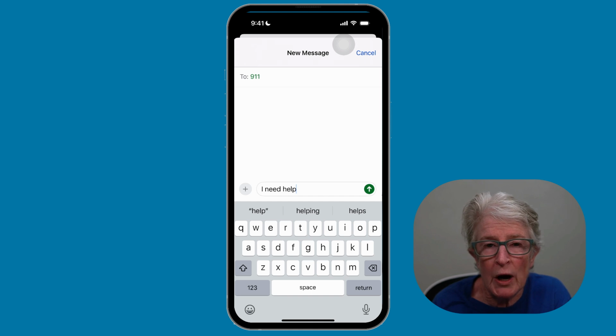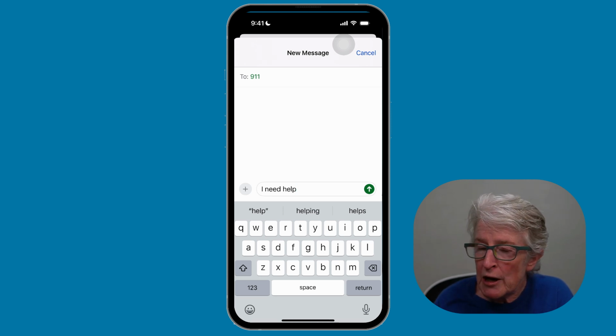Let's get started. If you find yourself in a situation where calling 911 isn't possible, you can send a text to 911 or your country's local emergency service to obtain help. To do this, you'll open the Messages app like I have here. You'll enter 911 in the To field. You'll type your emergency message. You'll go ahead and tap the green Send button.